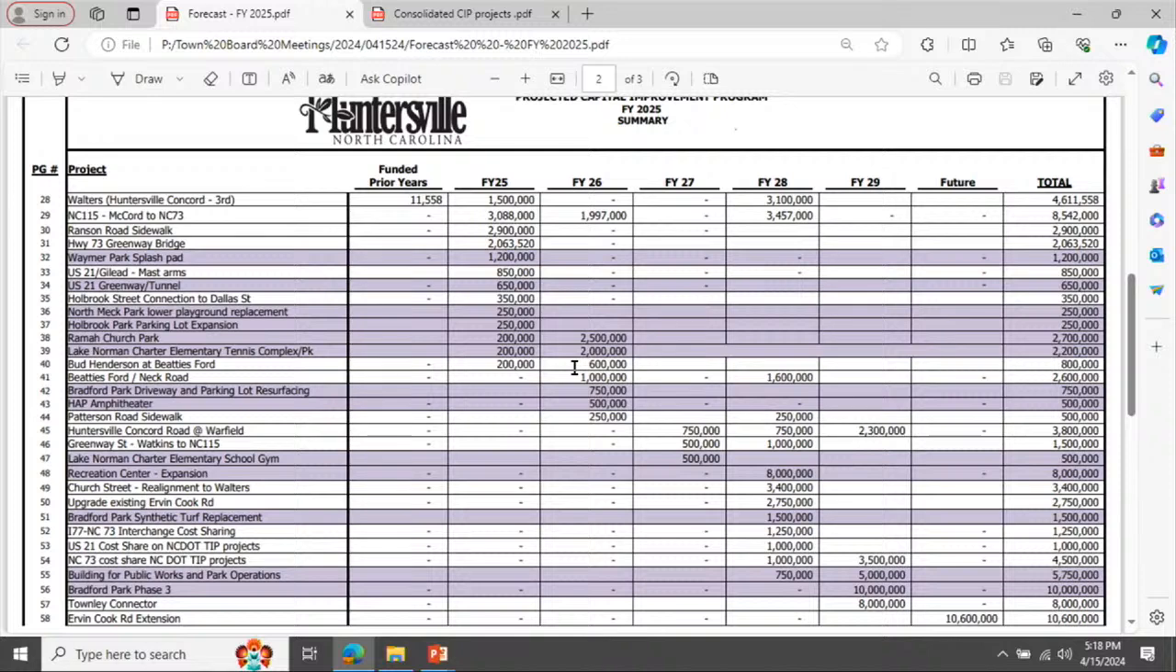And then you'll see some of these projects in FY26 that we're looking at. We have moved up Neck Road and some of those that are great projects that we'll be looking at, probably bond dollars for those.